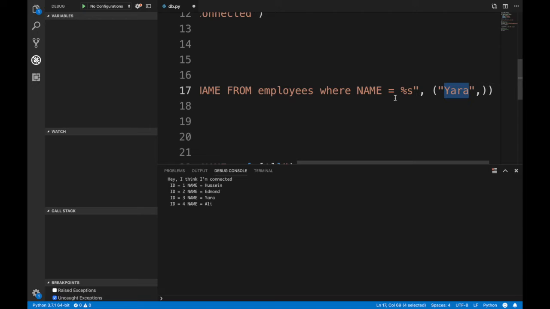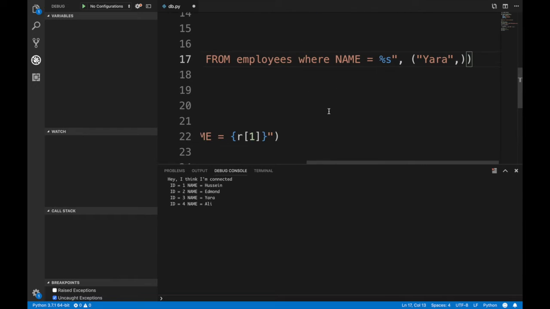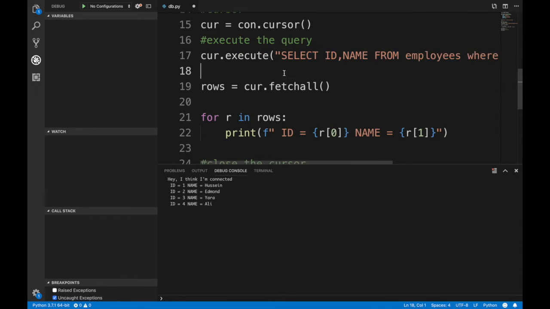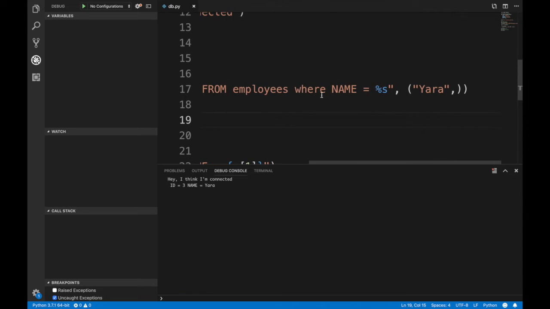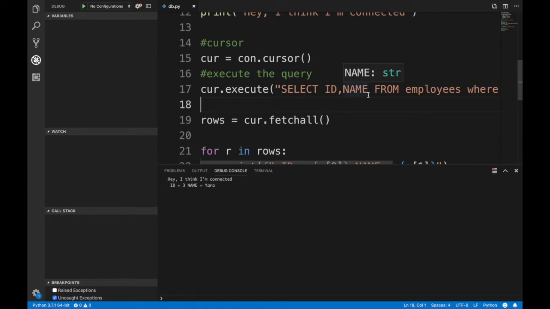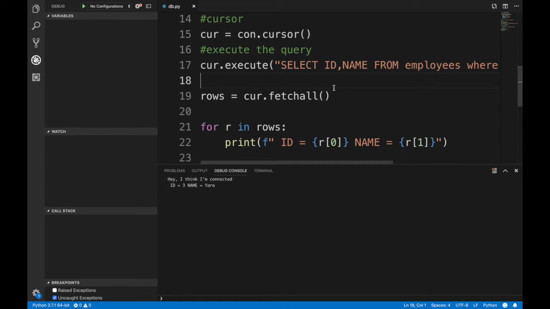So this Yara will essentially be replaced here. And we don't use an f-string here, just that, and that should fetch me just one row, which is called Yara. Let's take a look. Yes. Okay, so that's how you do it essentially. That's how we can filter stuff. Okay, what else can we do?